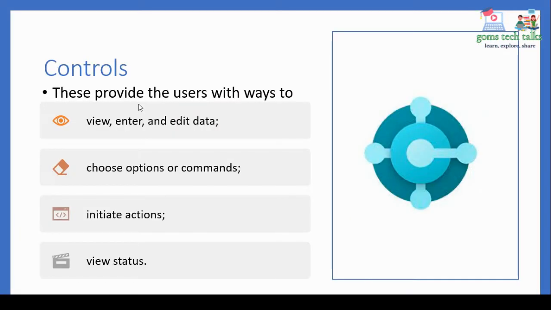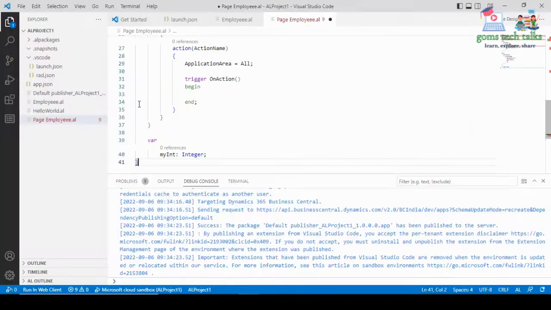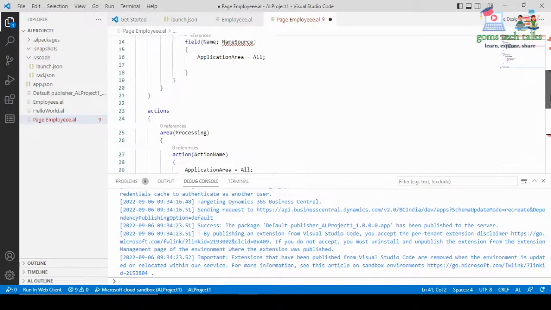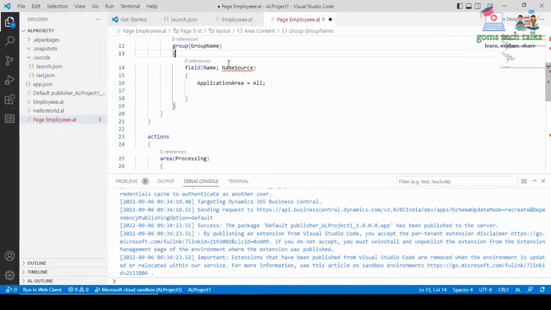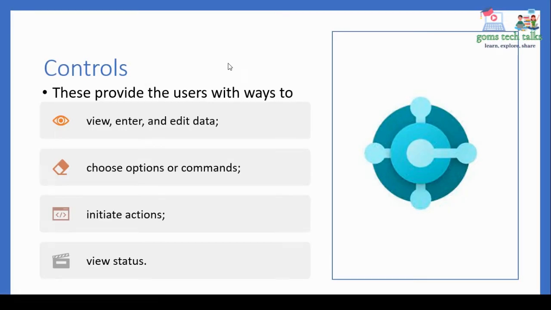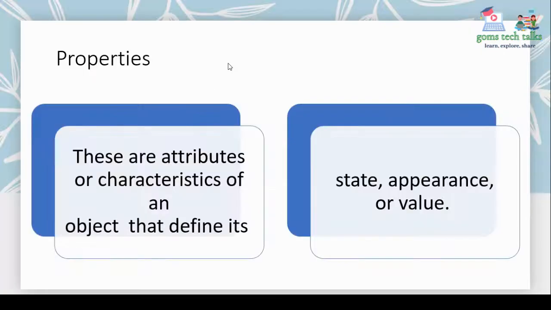These are the controls. They provide the users with ways to view, enter and edit the data. You can choose options or commands, initiate actions, and view the status. The properties are the attributes or characteristics of an object that define it.